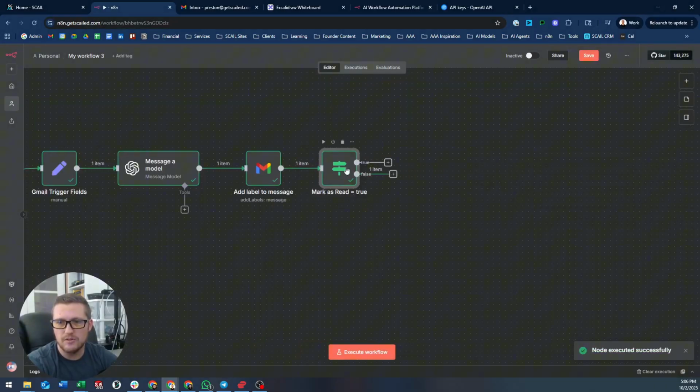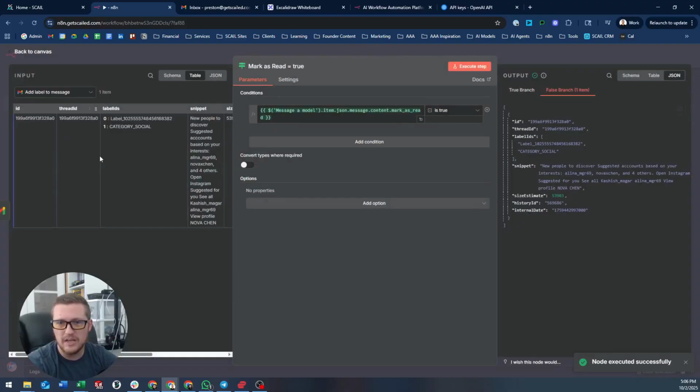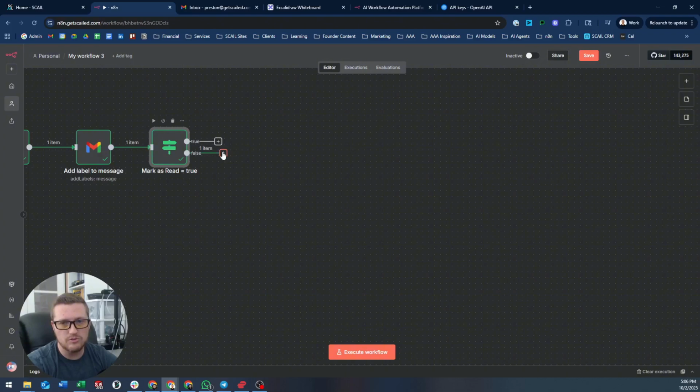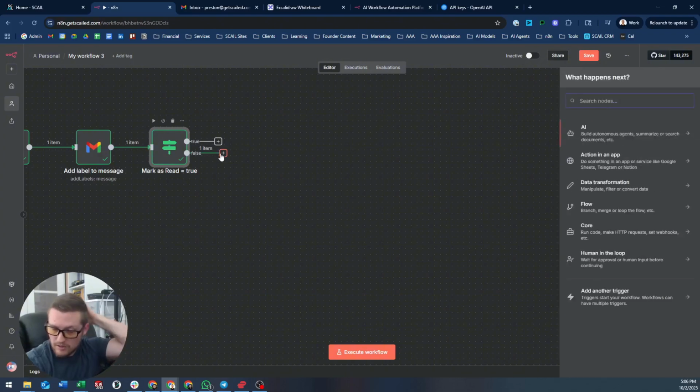And it should be false because we have it set to false. So say, nope, you're going to go through the false branch. That's how we can kind of divert traffic, right? Then, if we're not going to mark it as true, we just want to go to the label. Now, I don't want it to show up in the inbox anymore. Now, this step is optional. You don't have to do this. You can still have it in your inbox and just have a label on it.